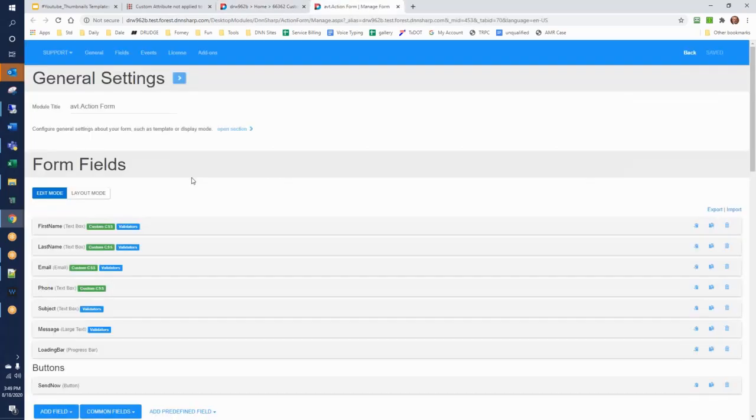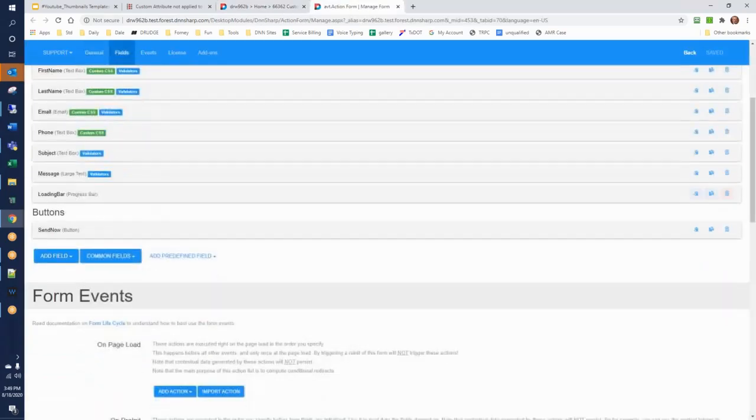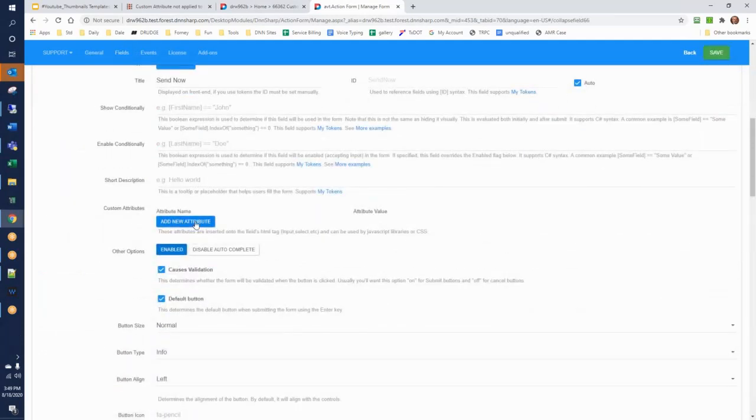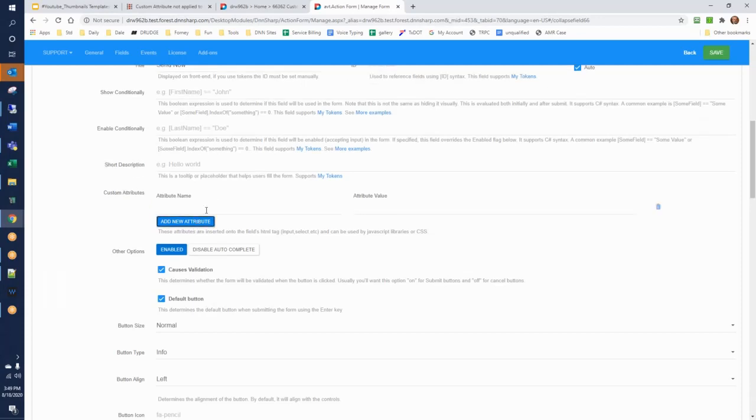The form has a Send Now button, and if we open that up, there is a feature to add custom attributes. And in many cases, this will allow you to add a tab index or any other custom attribute. But in the case of a button, we currently don't support adding tab index. This feature that I'm going to show you today will show you how to add a tab index to a button.